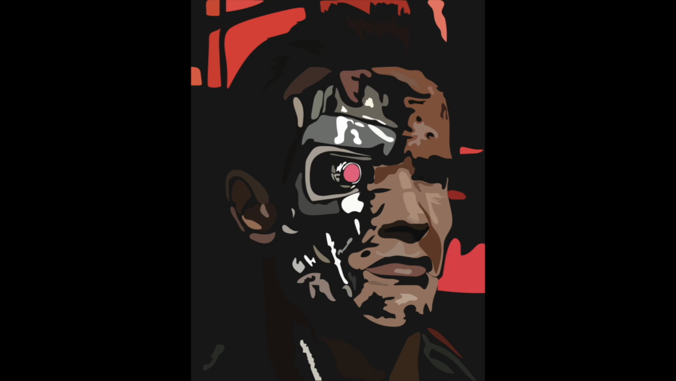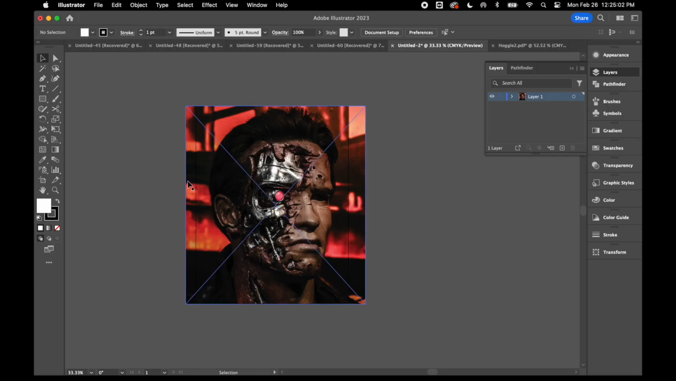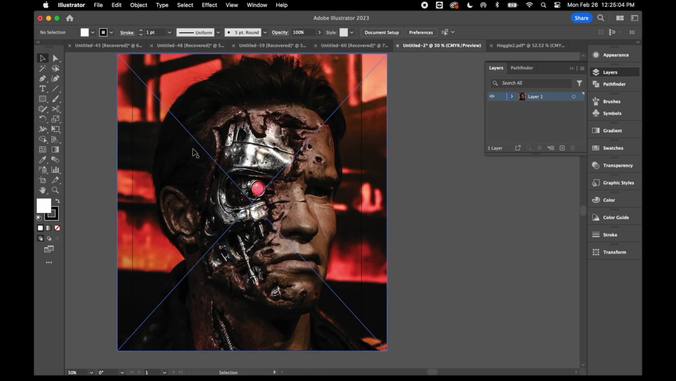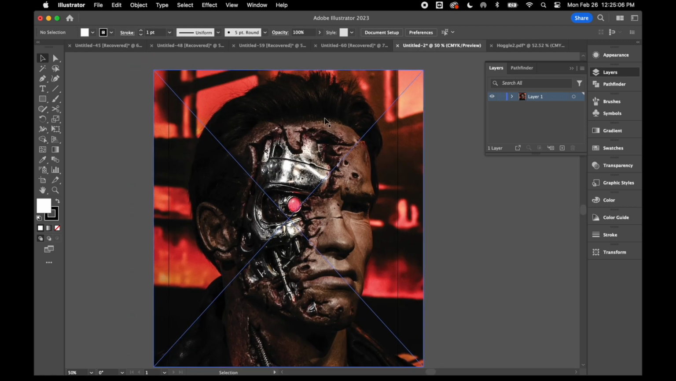So today what I'm going to do is create an image kind of like this one. Do it here with this picture of the Terminator. So what I'm going to do is get my picture all lined up so it fits inside the artboard.